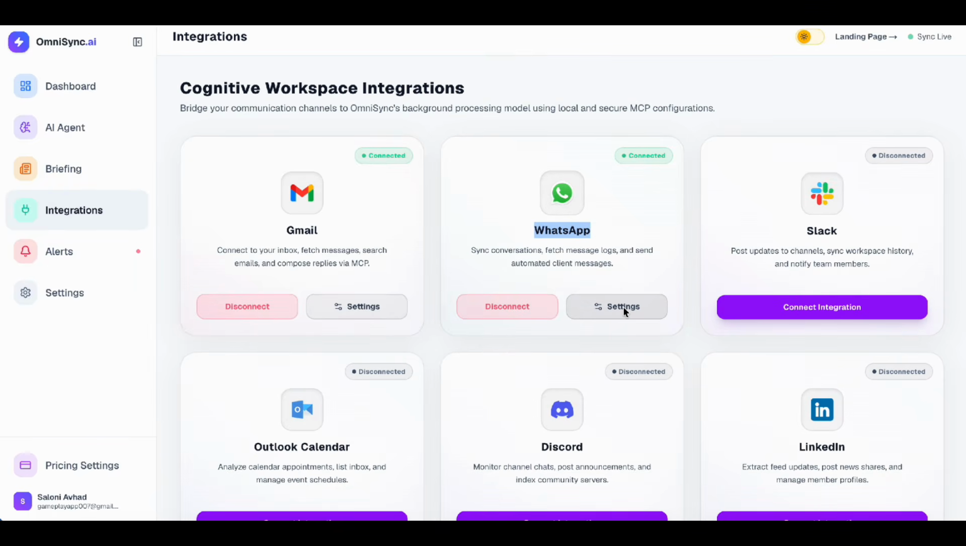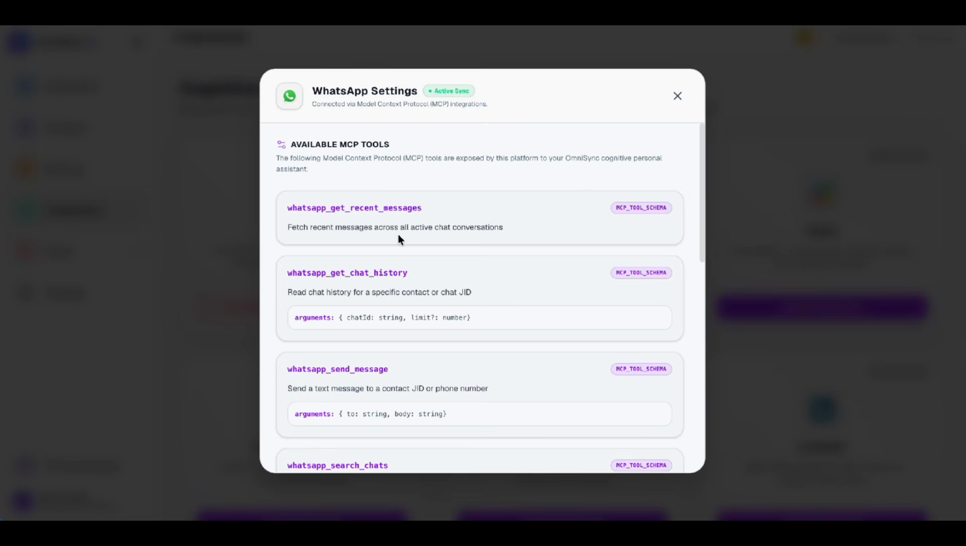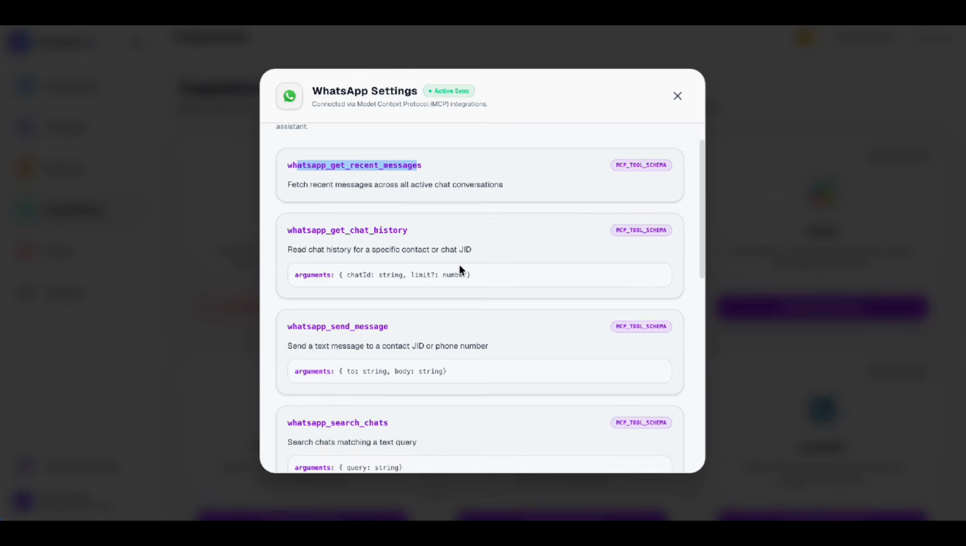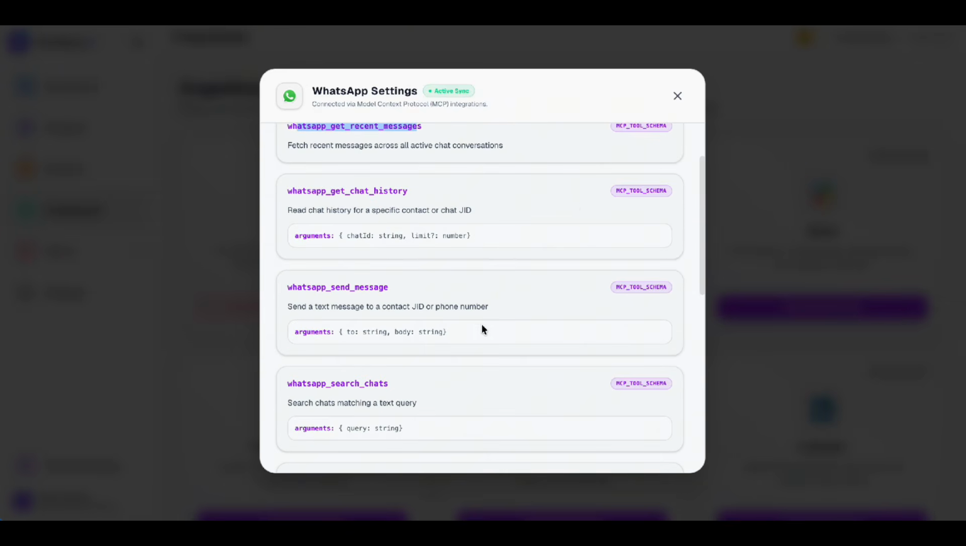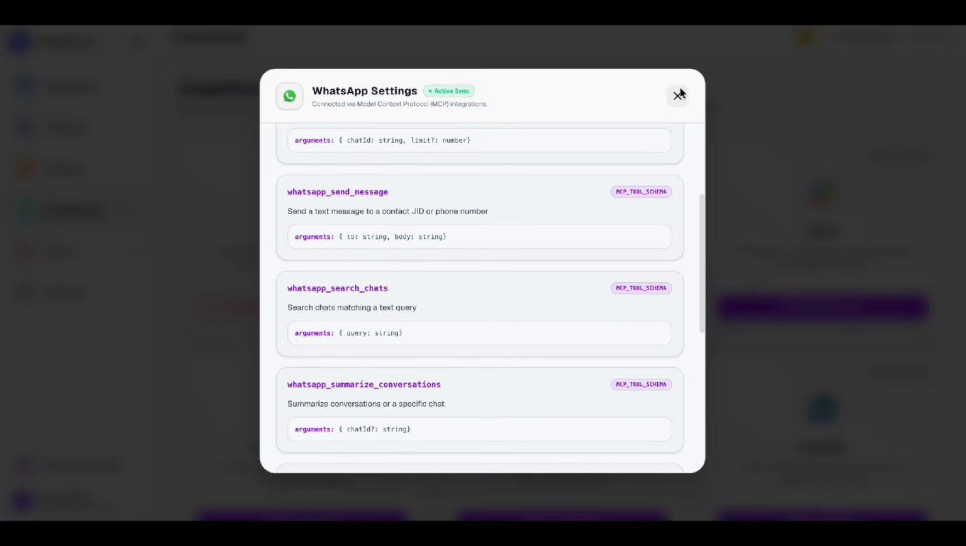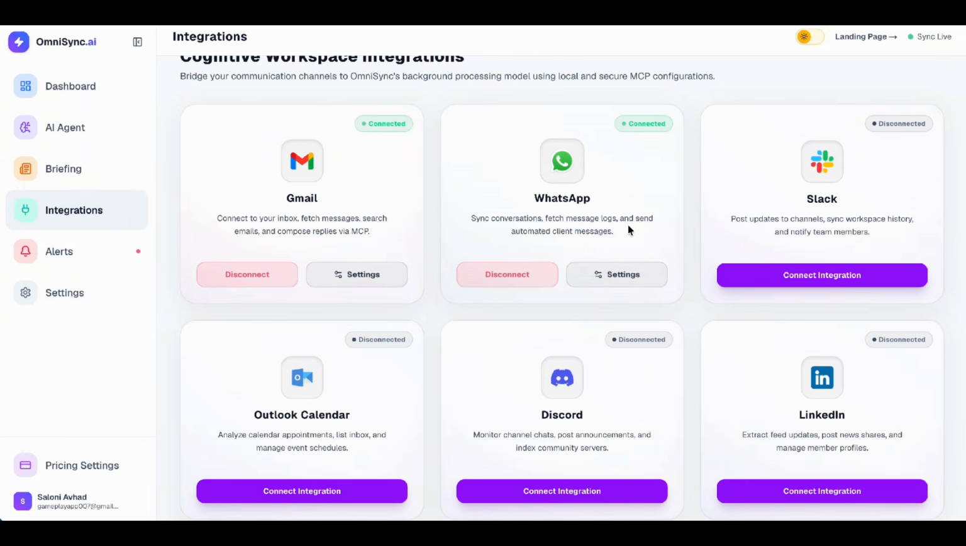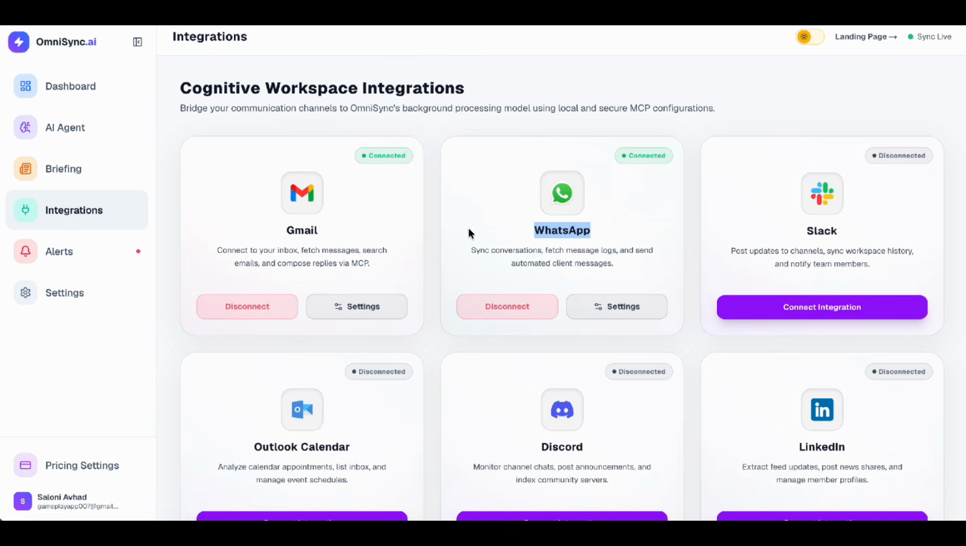Same for WhatsApp as well, we use a WhatsApp MCP in order to get recent messages and chat history, and you can even send messages through WhatsApp. Under that, for WhatsApp you have to enter your phone number and then it will generate a code which you need to insert or type inside your mobile WhatsApp app. As simple as that, and then it will connect to our platform.